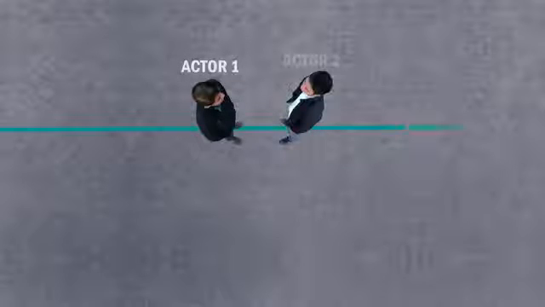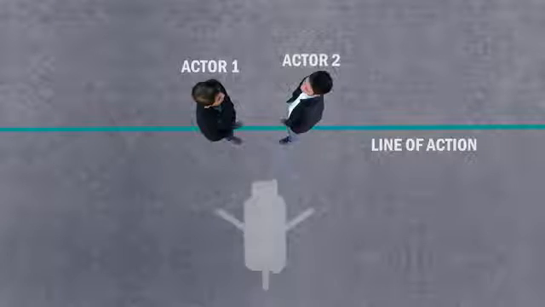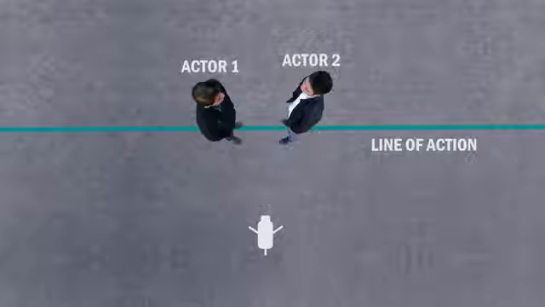Let's look at 2 actors positioned for a dialogue scene as an example. If we look at this scene from overhead, we can draw a straight line from actor 1's sight line to actor 2's. This is our line of action for this scene. The 180-degree rule states that once you place your camera on one side of the line, you should keep all your shots within the 180-degree arc on the same side of the line in order to maintain proper screen direction.